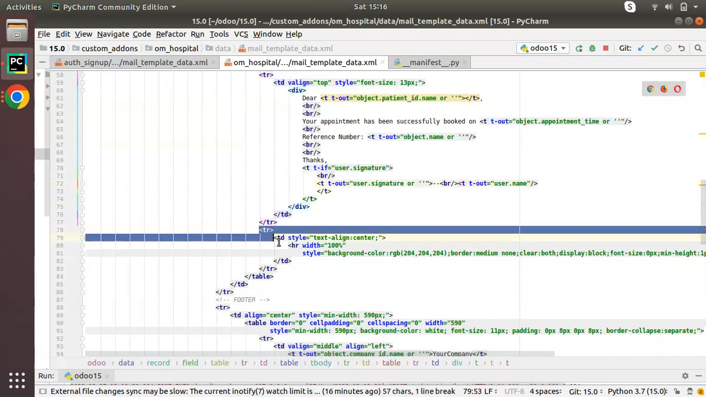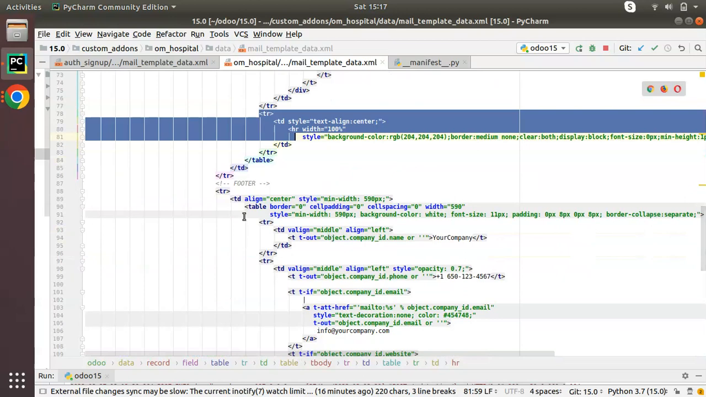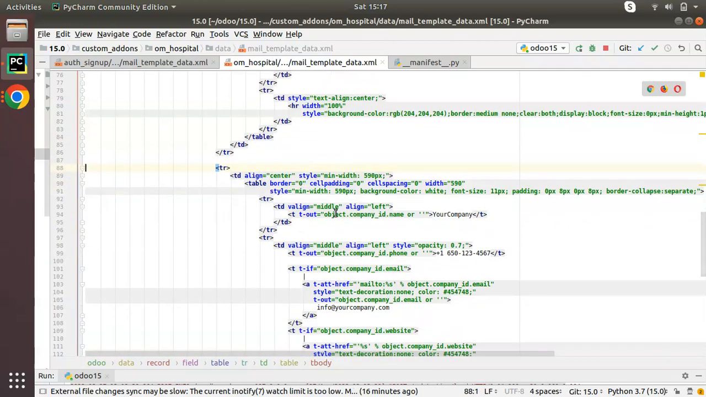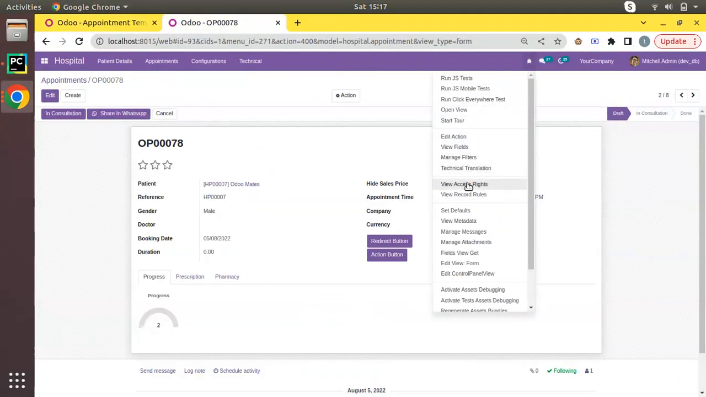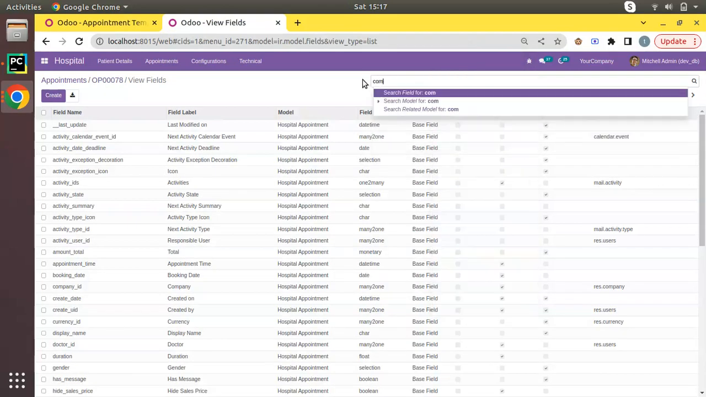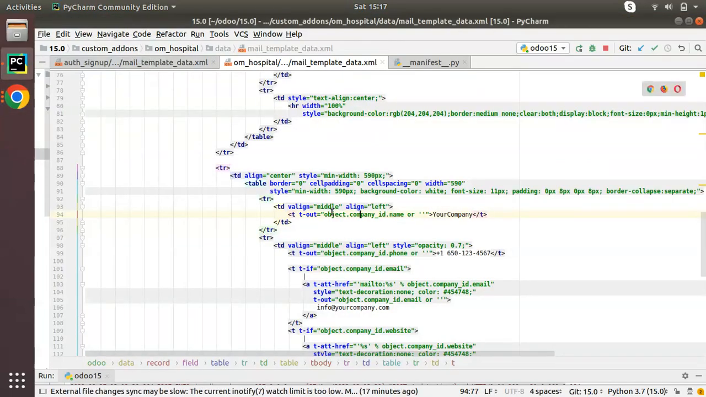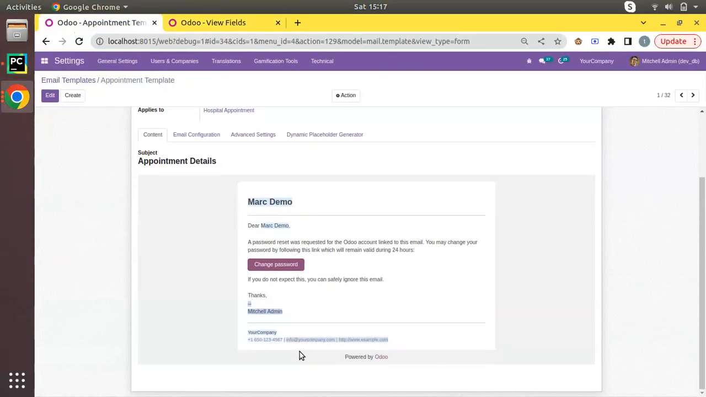And at the bottom here, we are adding some style. And at the footer, we are adding the company details. So instead of object dot company id, where object is the appointment model, I think we don't have a field called company id yet. Or we have, yeah, we have a company id already. So it will bring object dot company id, and the company email and details will be shown at the footer.